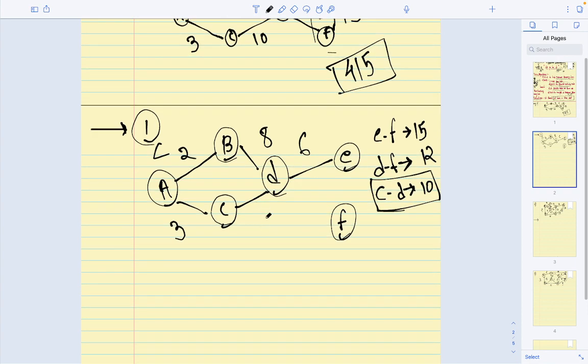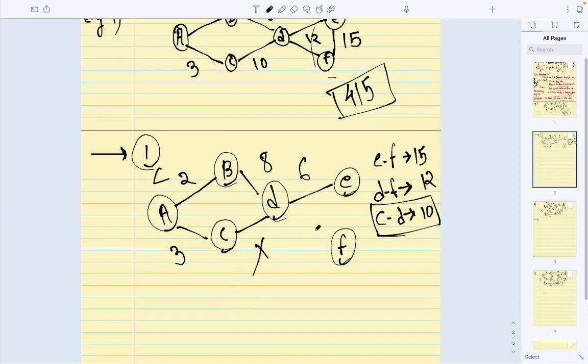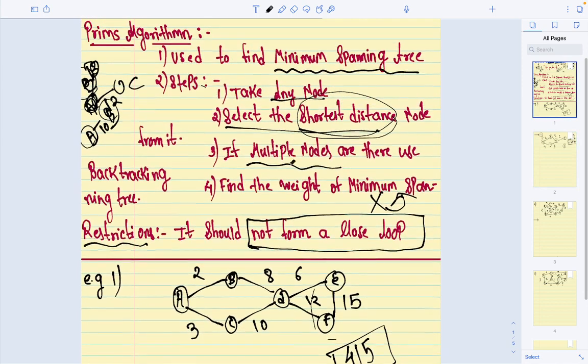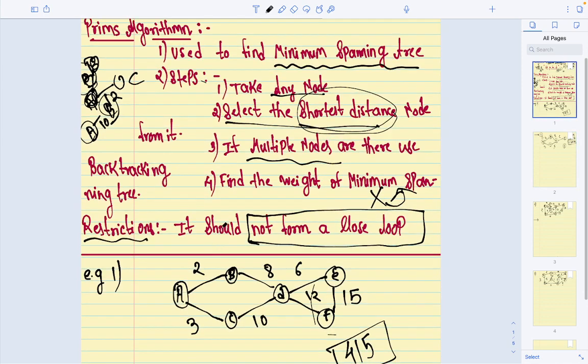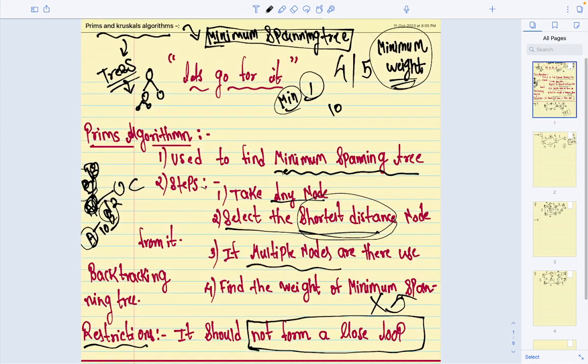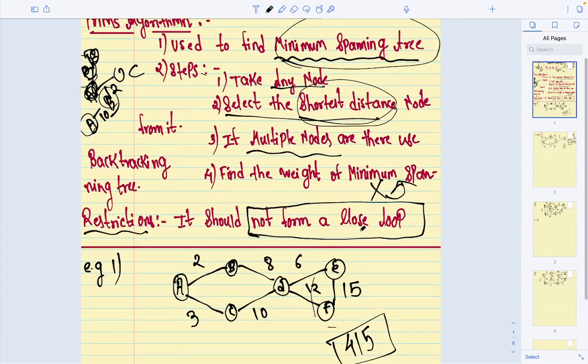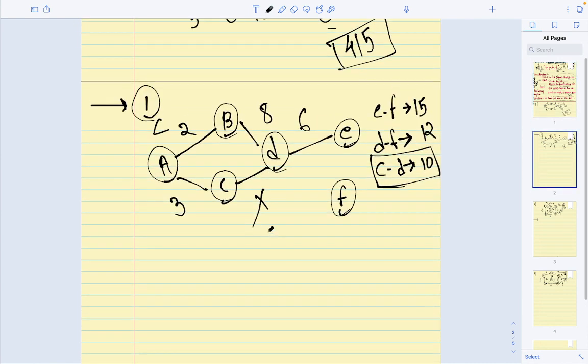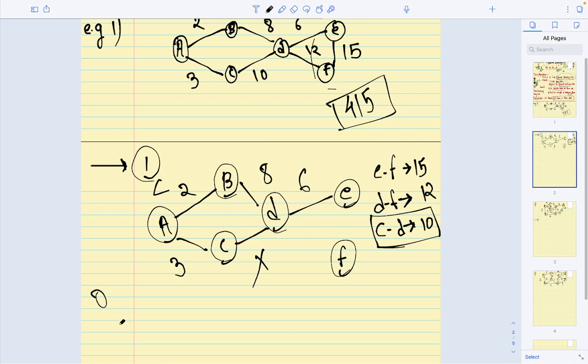Can we connect C to D? The answer is no. Why? Because I have already told that in Prim's algorithm, we have one restriction, that whenever we need a minimum spanning tree, it should not form a closed loop. If we connect C to D here, it will be a big blunder and you will get 0 marks. Because you are forming a closed loop here. See, here a closed loop is being formed, and your main aim is not to form a closed loop. So we will not connect this.